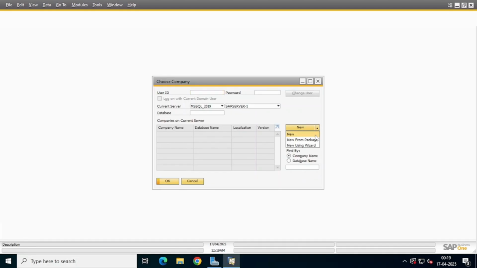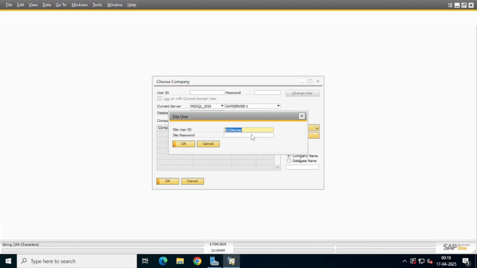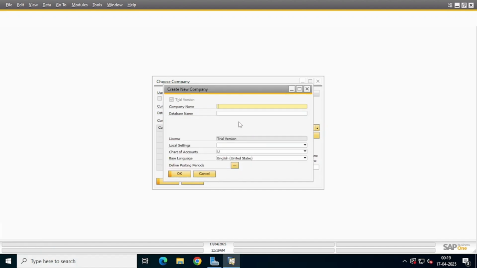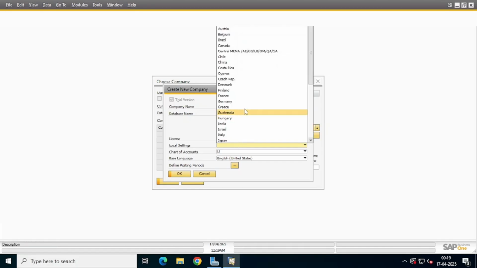In the site user ID, you have to enter the B1 site user and the password of the B1 site user. Now click on OK. Here we have to enter our desired company name and database name. Please remember, in a database name, space is not allowed. Then we will select the local setting as my country, and then the chart of accounts. If you are going to import a user-defined chart of accounts, then select user-defined.